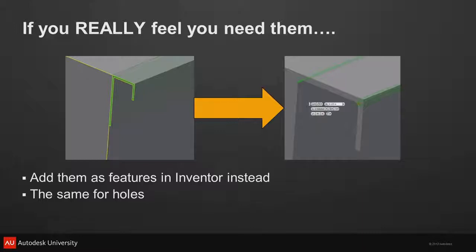The same also applies for holes. If you've got circles that are there representing holes, don't extrude them as circles. Get the center point, use Inventor's hole tool. You'll get a lot better performance, and the other thing you're going to get is a lot better manipulation and control of the model, because now they're features instead of being sketches.